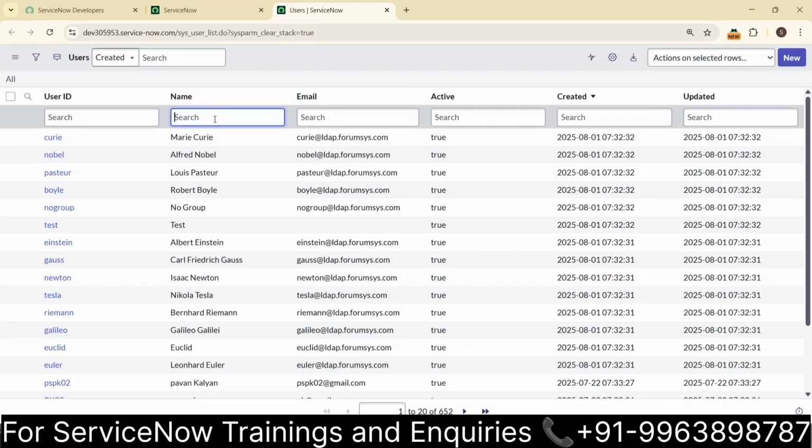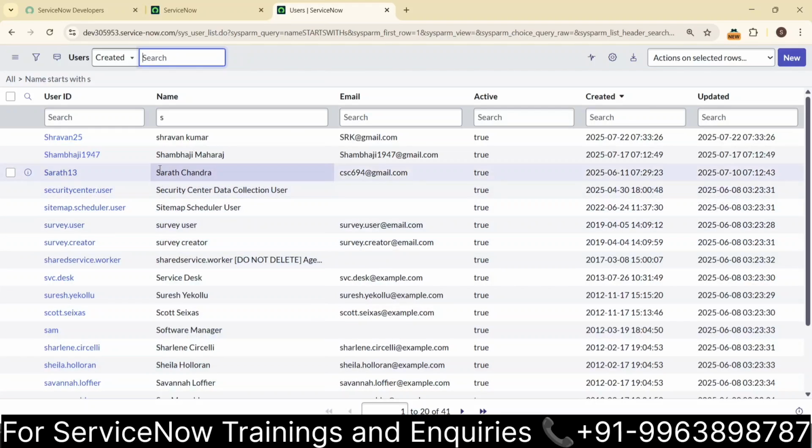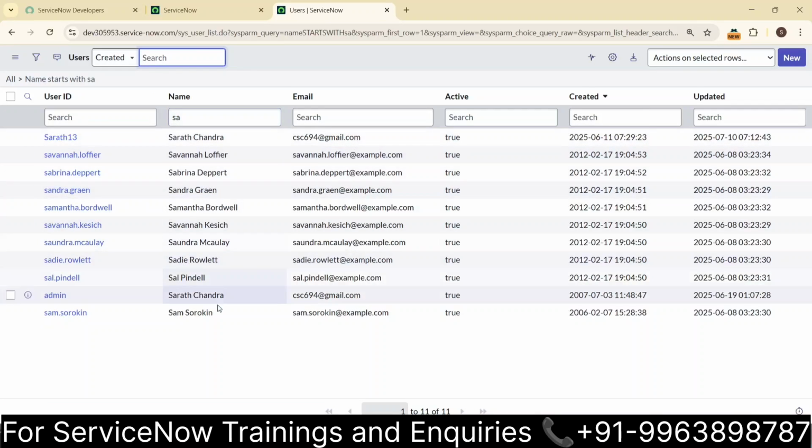For example, if I type S here without mentioning anything and click on enter, it will populate only the records which consist of S as the first letter of the name. If I mention SA here and click on enter, it filters the records which start with SA. You can see for all records, the name is starting with SA only.